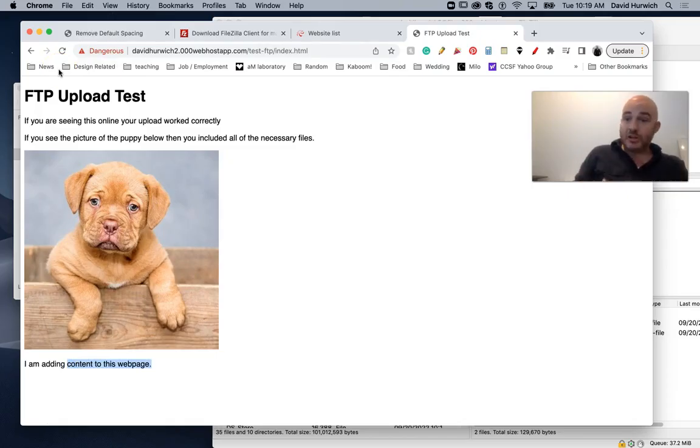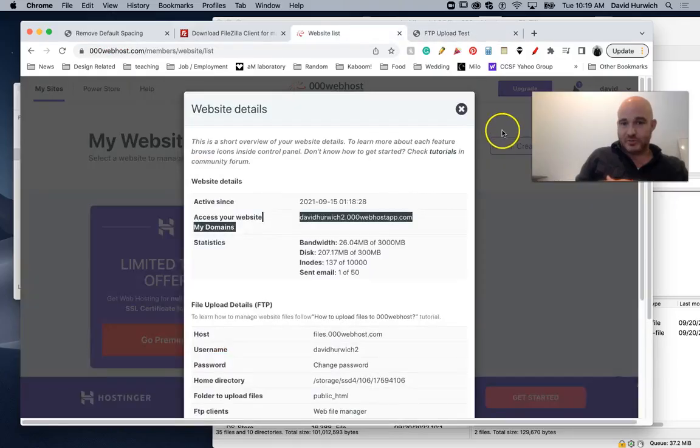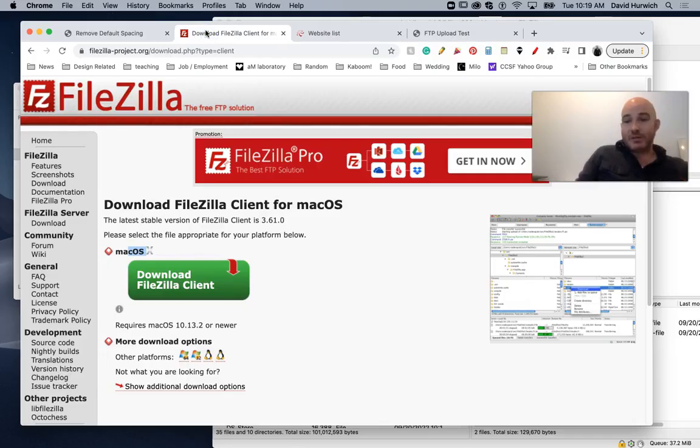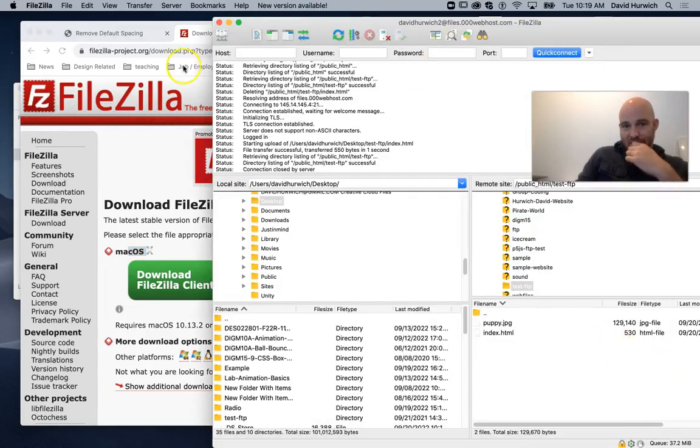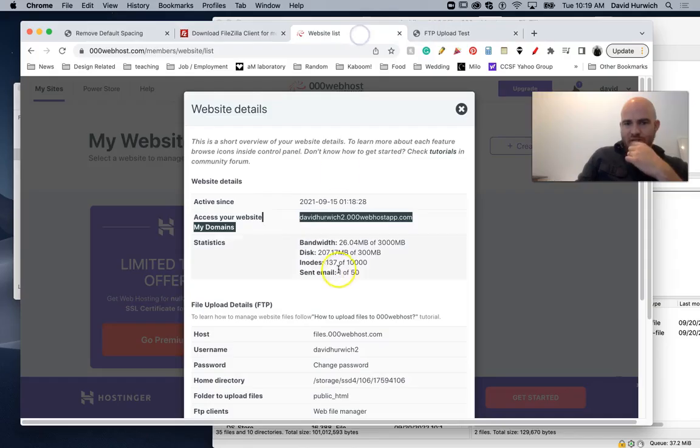You create your HTML files. You have to have a server, which we're going to use. I have a server here with 00 web host. You need to have an FTP client. For now, I recommend just using FileZilla. It's fine. It's great. It's free. And then upload it to there, and then get your URL. You can find your URL right here in your website details.